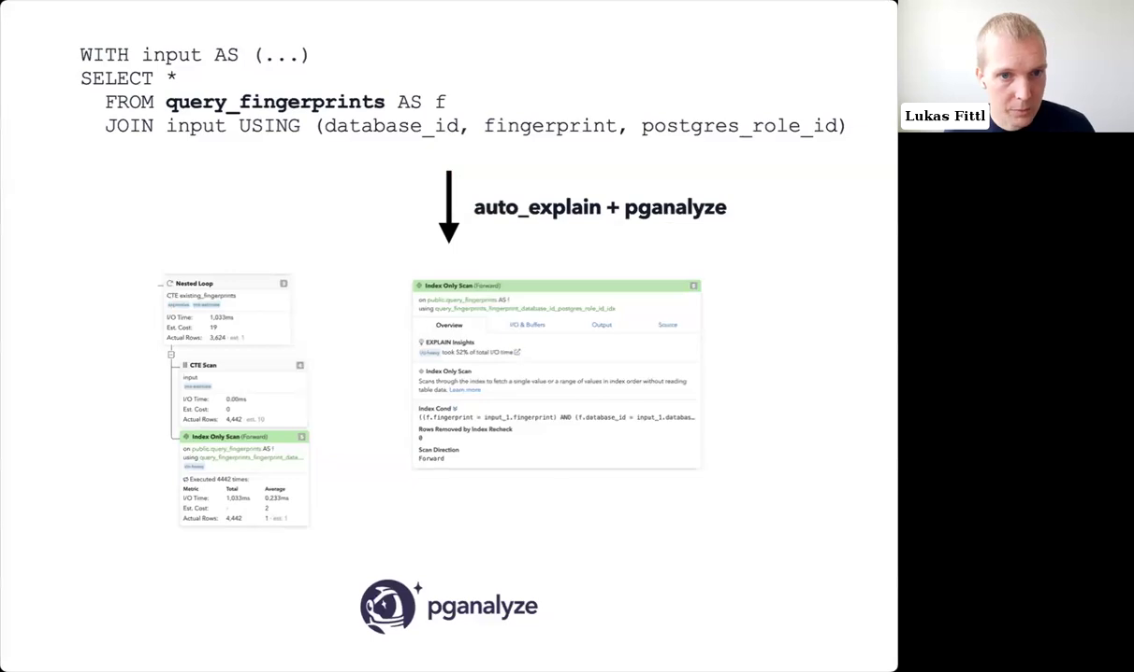Now, what pganalyze has also done for a couple of years now is we have an integration with the auto_explain extension in Postgres. So auto_explain lets you record how a particular query is behaving at a particular point in time, at a particular execution. So the regular query statistics that we show as an aggregate are based on the pg_stat_statements extension in Postgres.